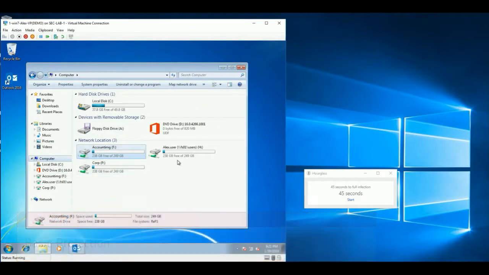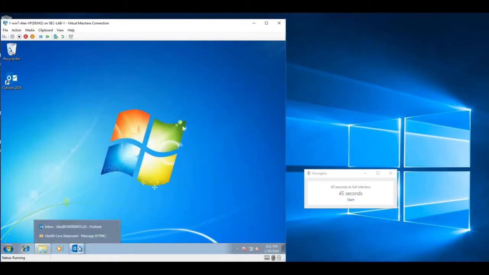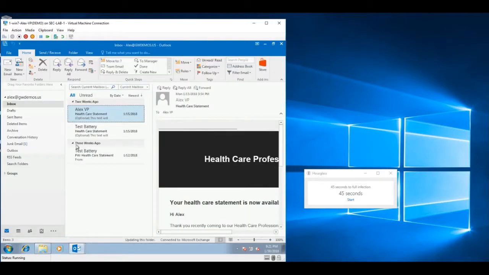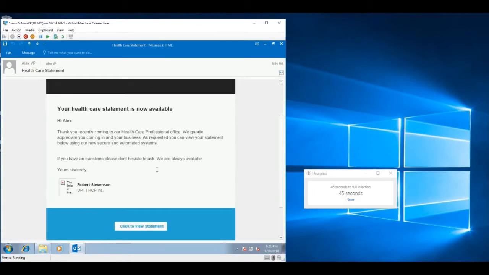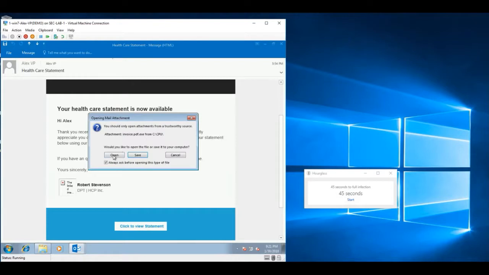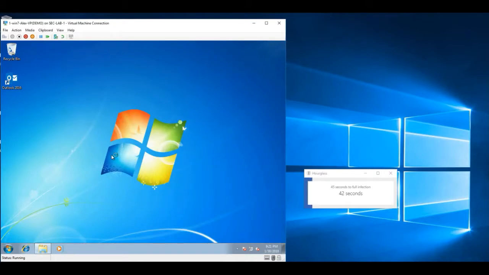So as you can see, we've got some mapped drives here to the network server. We're going to open up our Outlook here. She's expecting a statement from her healthcare provider. Right now she's pretty much navigating to that email like we do every day. She's going to go ahead and say open, but first we're going to start our timer over here. Then we're going to press OK.